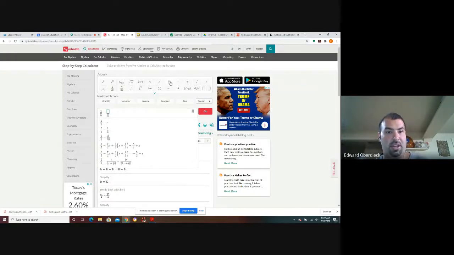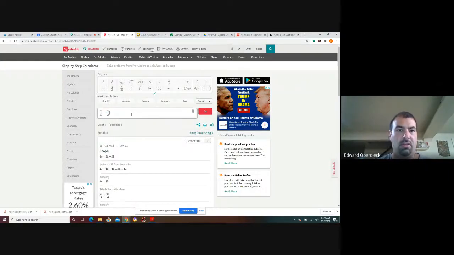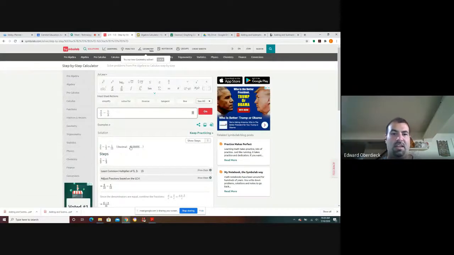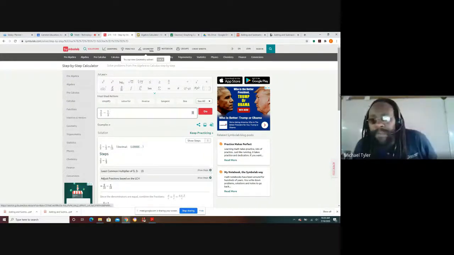Then you hit 1, then your right arrow key, and then the 3. Same thing with the 2/5: fraction tool, 2, then the right arrow key, and then 5. Now my problem is set up, and all I have to do is hit go. It gives me the answer in decimal form, and it also gives the answer in fraction form right here. It also shows you steps if you scroll down.